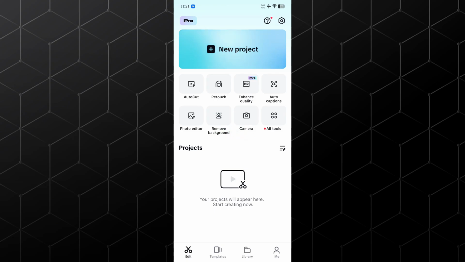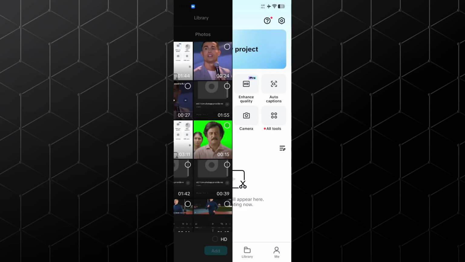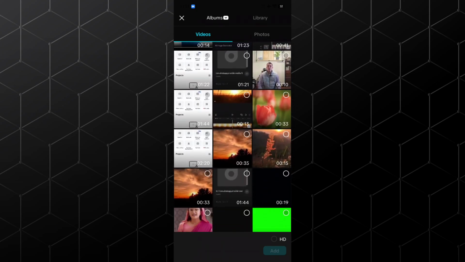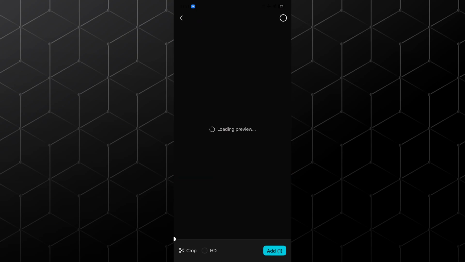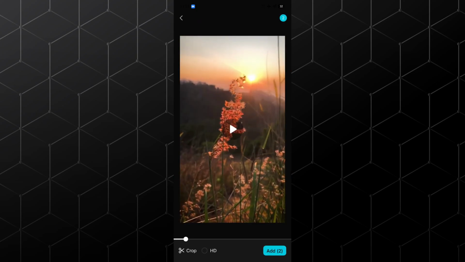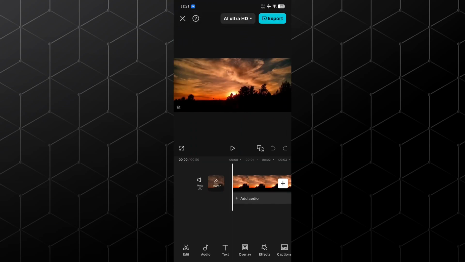Now let's open up the CapCut app here on your iPhone and tap on Edit here at the bottom left. Now I'm just going to create a new project and bring in a new video. Or let's say bring in two different videos. Now in here, I can always trim a video. And there are two different options.